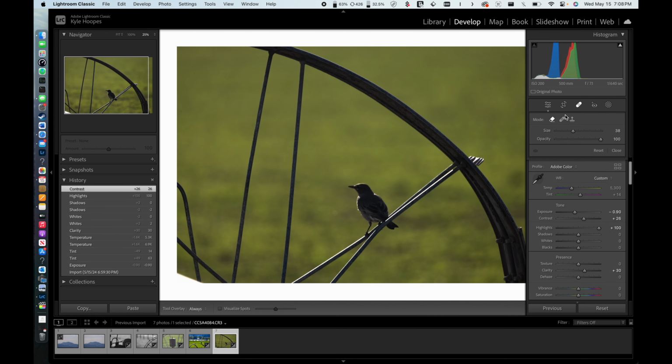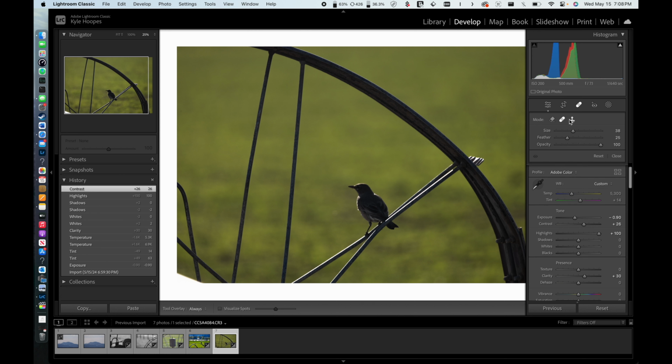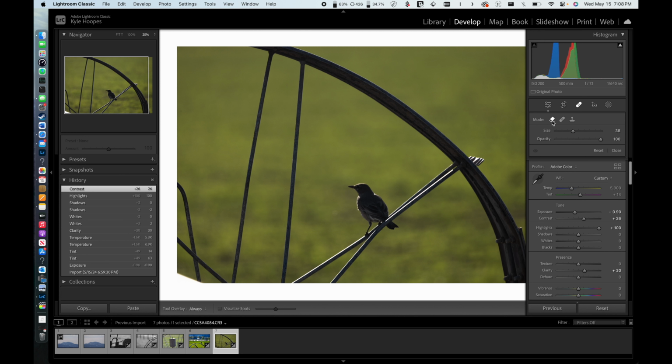For this one, I'm going to use the brush, because I really just want to fix the bird, but I don't want to affect everything else. So I'm going to use the healing brush.